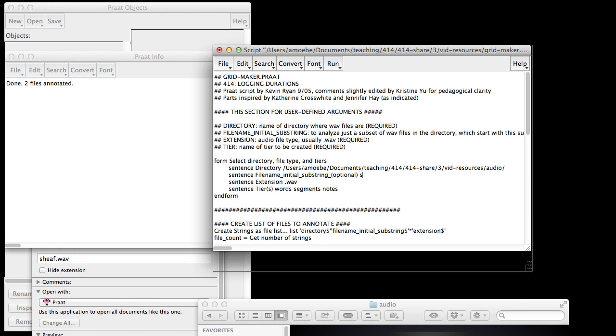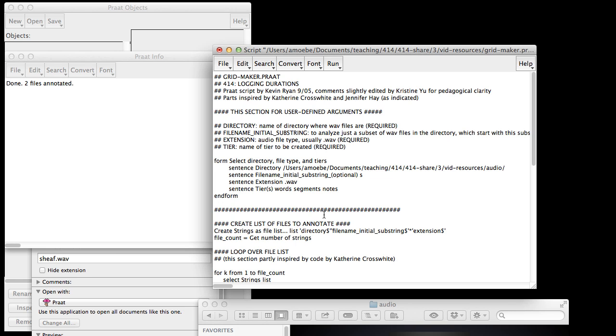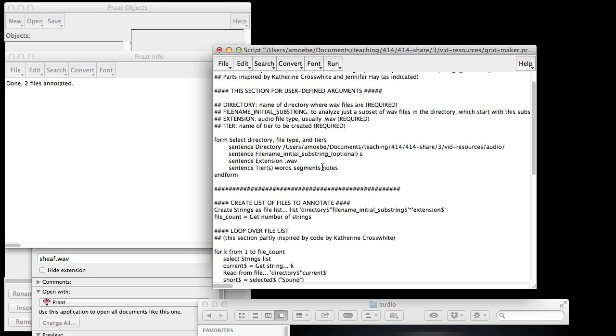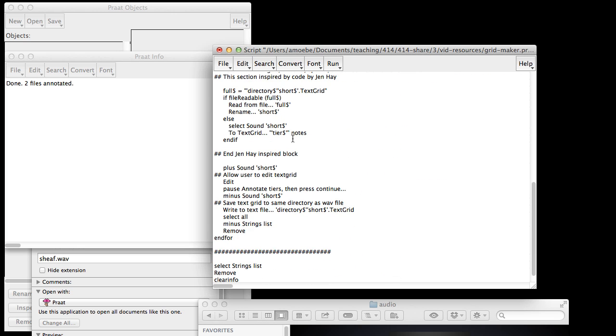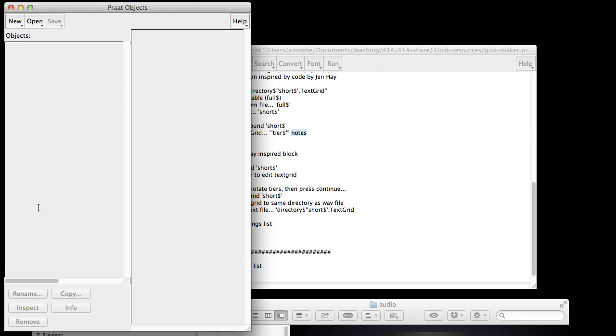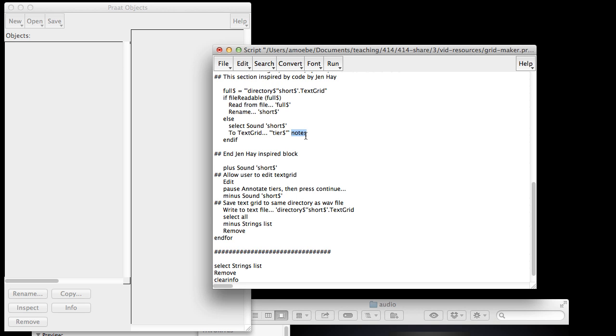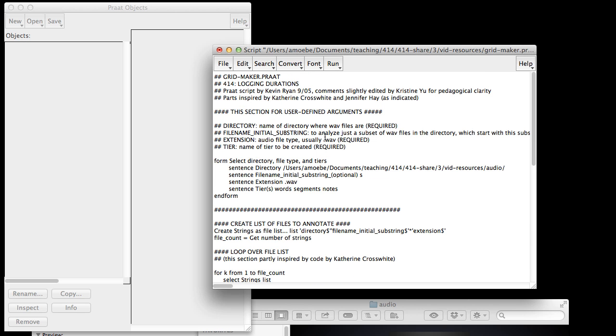And the real last thing, because I had forgotten to say this, is I promised to tell you how it was that I specified that notes should be a point tier. The way I did that was to type notes again further down in the script here. When you're creating a text grid in Praat, and you type the name of the tier, if you want it to be a point tier, you type it twice. That's exactly what that's doing here. Okay, so now you should know how to use a script.